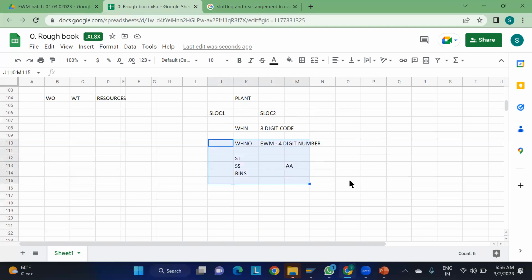So we're going to end the class here. Tomorrow we're going to see the org structure of the ERP. First we're going to cover the deployment options for EWM.